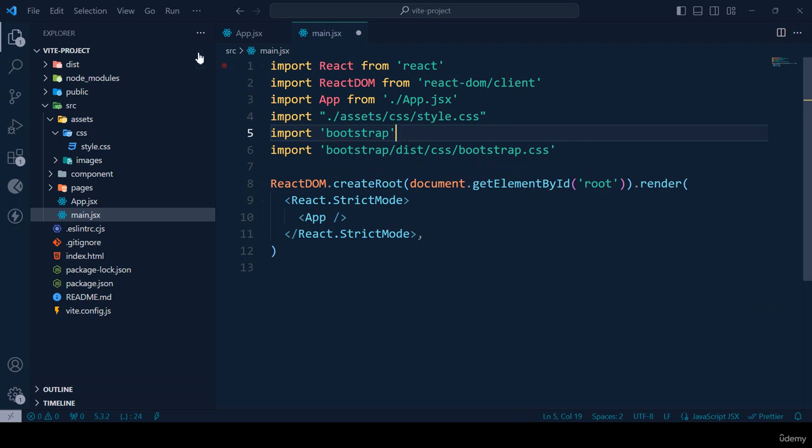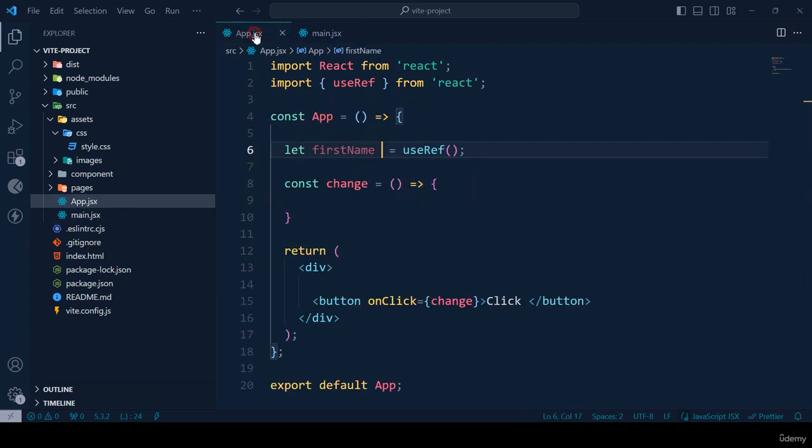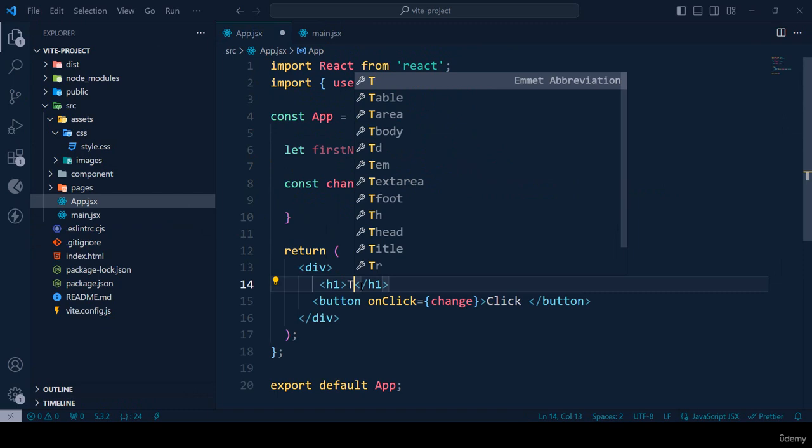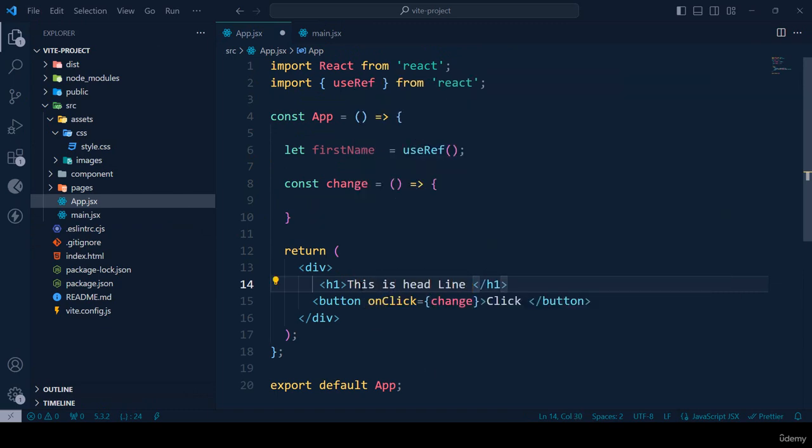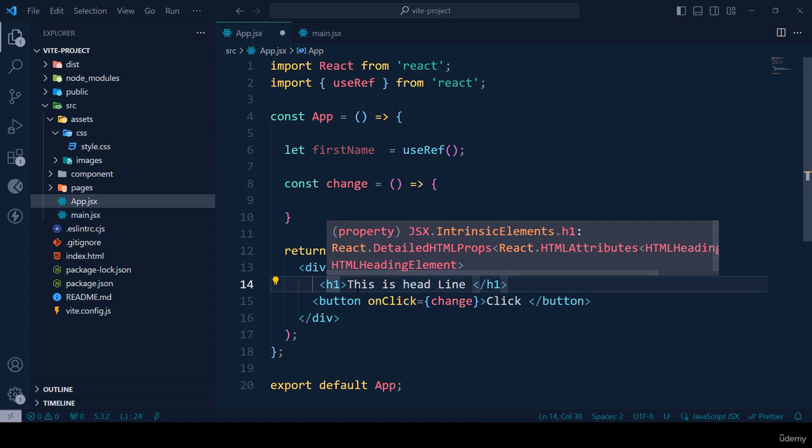So now in our whole project, Bootstrap is supported. Okay, here I simply imported both of these. It's now totally fine. So now let's do the work. For doing this, I want to go to our app.js again, and in this app.js area I want to again take an h1 tag, and I want to put some text: this is headline.